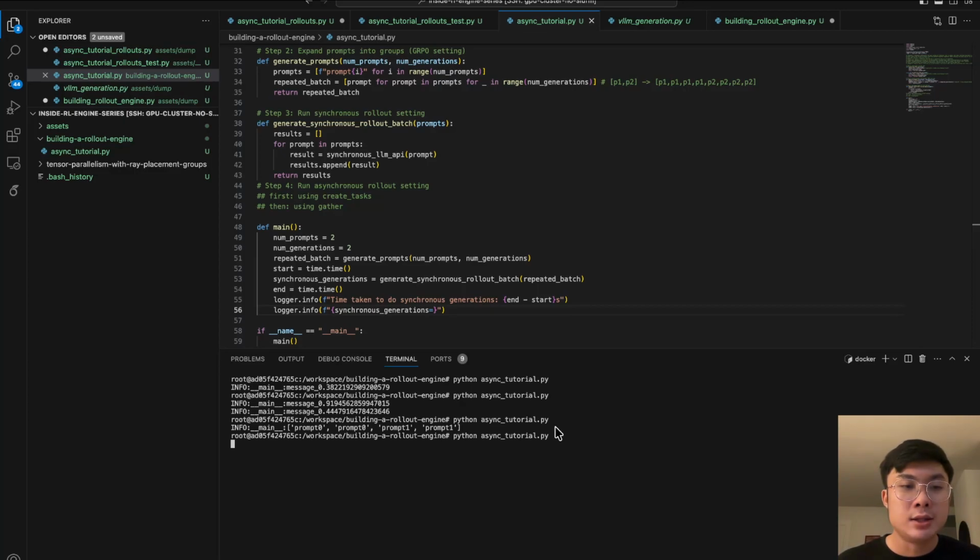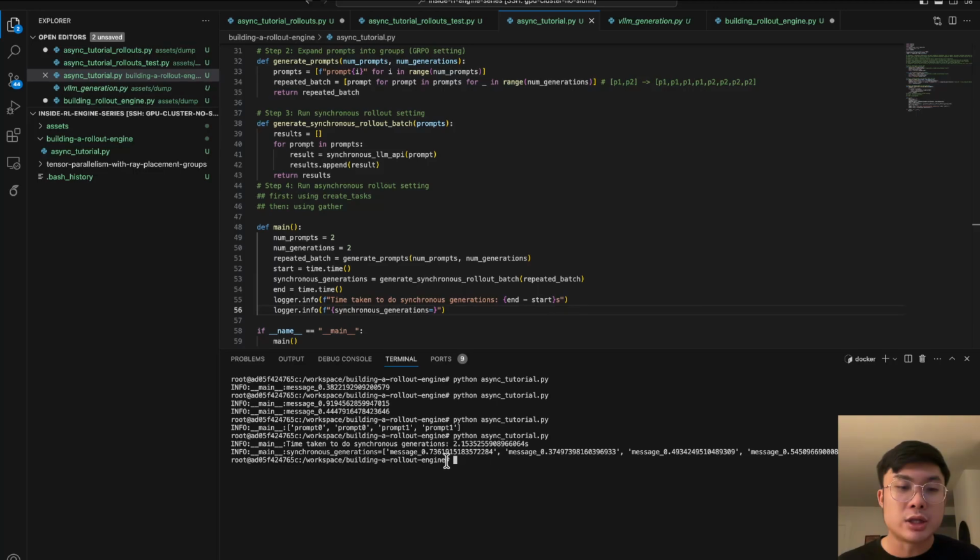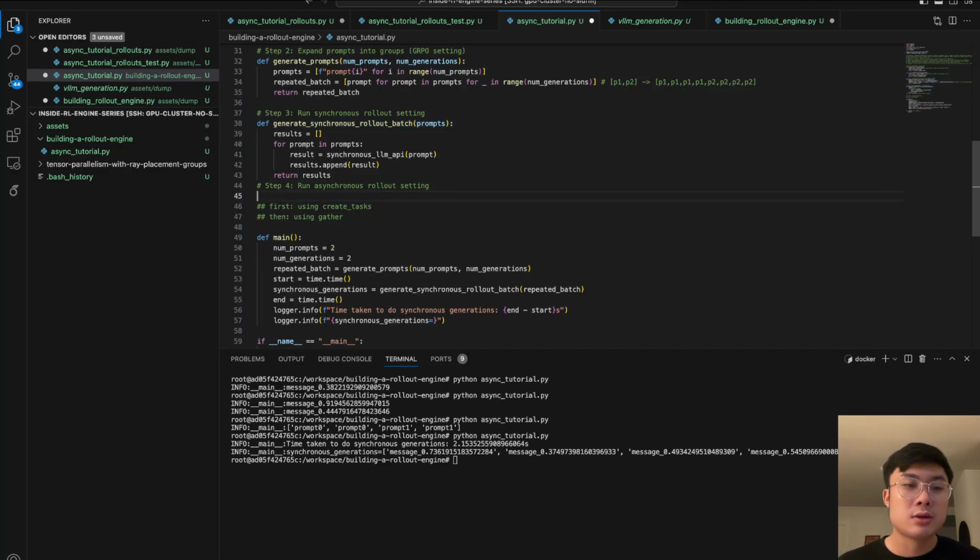And now let's see. So here you can see that it's actually taking a while. So the synchronous generation is pretty slow, but you can see that for every input that we passed in, we managed to generate the output. So this is the synchronous generation working. So now let's run it for the asynchronous case. So we will say, let's copy this.